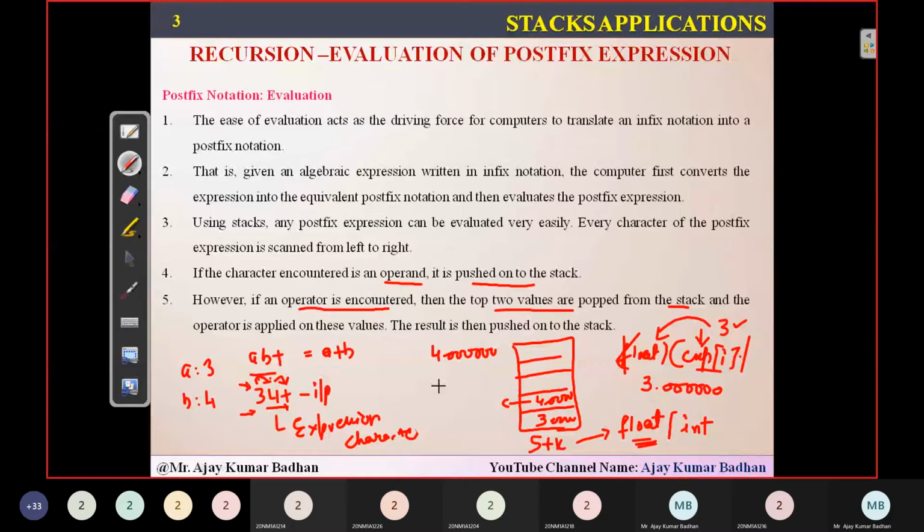So 1, 2, 3, 4, pop out. And then what is the next value I have to pop out here? It is 3. So 3, I just pop. And whatever the operator is there, I'm going to apply that operator on these two particular values. What is the operator I have? Plus. So 7.